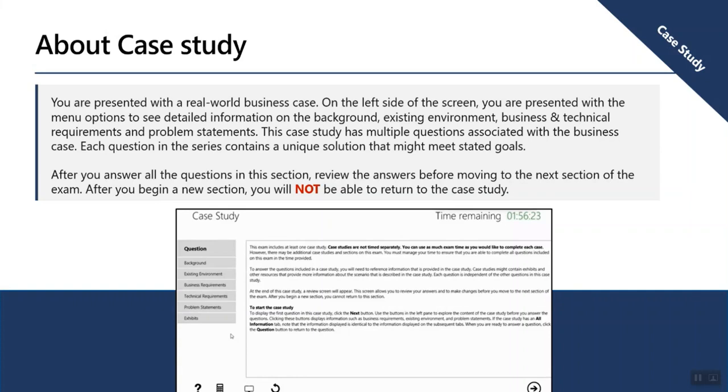This case study will have multiple questions associated with the business case, and each of these questions will have a unique solution to meet the goals. The key point is that sometimes you may be provided a case study and be asked around 4 to 5 questions associated with it.